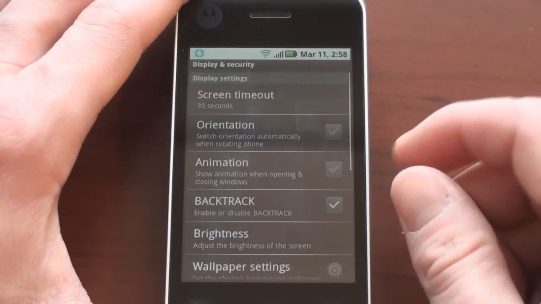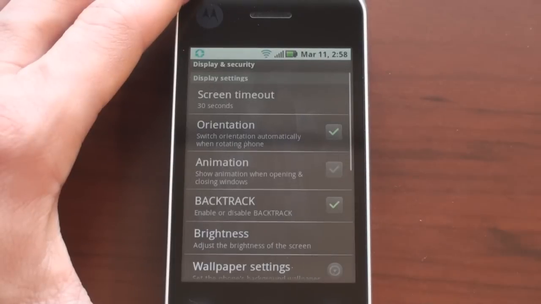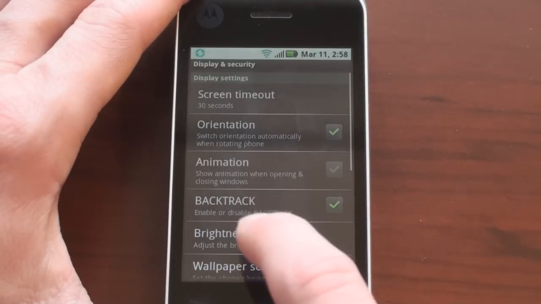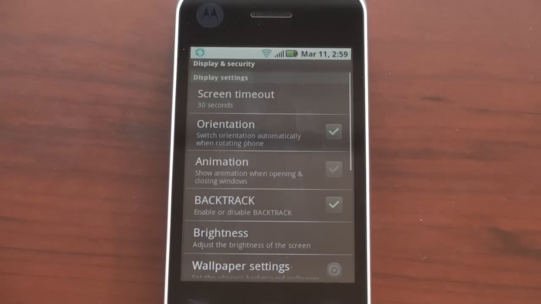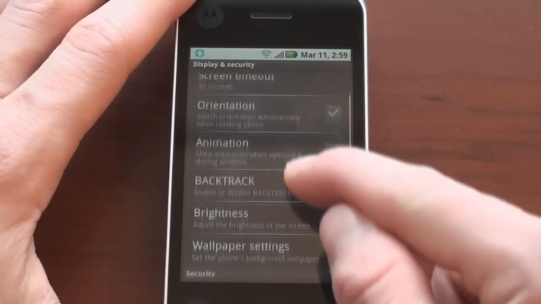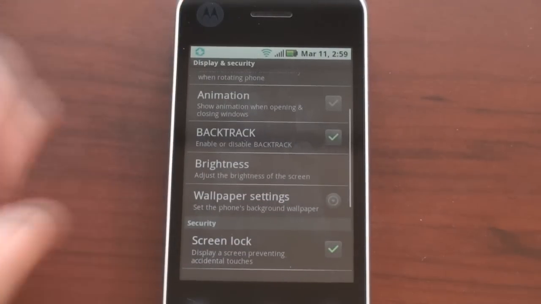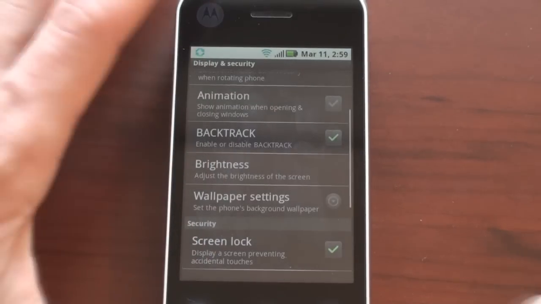So we have screen timeout orientation. So we can have the accelerometer automatically switch the screen rotation. Show animation when opening and closing windows. Definitely want to keep that off. It helps to increase the performance just a little bit. Backtrack. I'm not sure what that is. I think it's probably pressing the back button will go into the previous applications that you are working in.